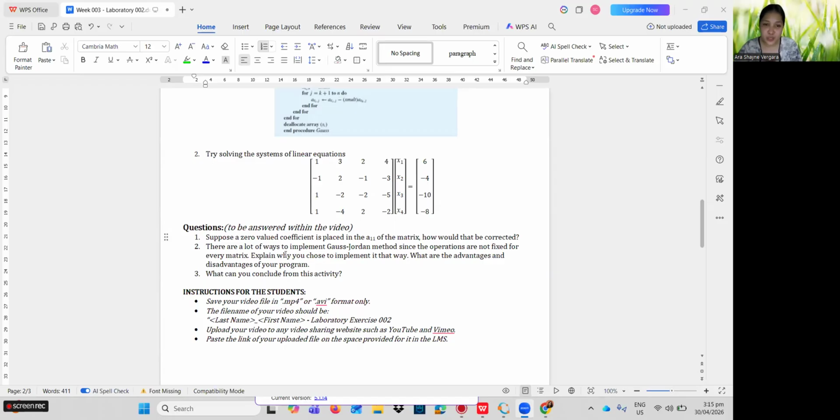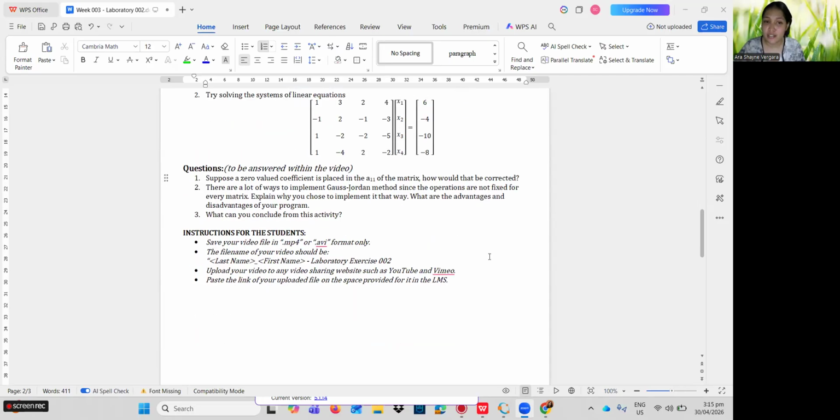So what can you conclude from this activity? I can conclude that this activity requires time because in just a simple linear equation, we need a lot of elimination computation, and using software made it easier. So that's it. Thank you for listening and have a great day ahead.